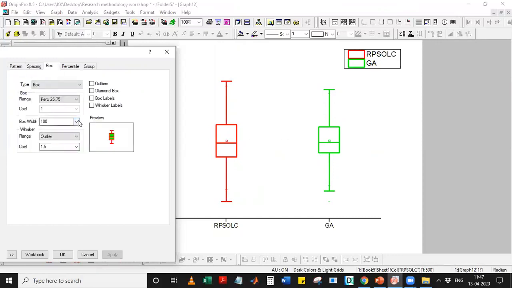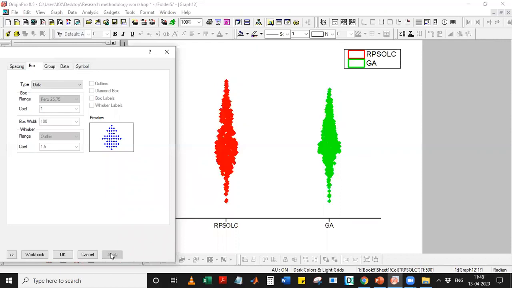Now let me go back to the box. In the box itself, you have different kinds of box. This is a traditional box that we have. Instead of the box, we can have only the data clusters. Let us apply. You see, we have only the data clusters. And we can also have the box and the data overlap. The box is there, and on that we are overlapping the data.